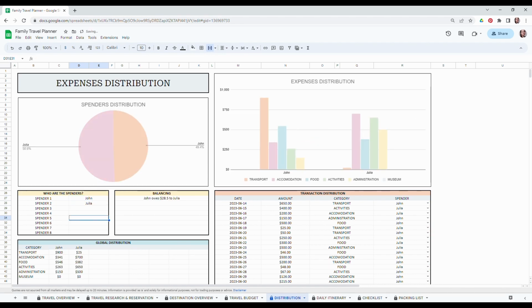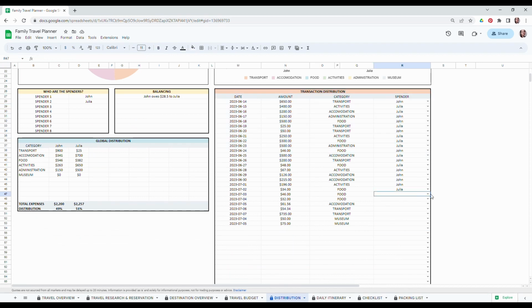Here you go. Then each time that you will have a transaction written in the budget, the data will be auto-populated in this tab right here. So you simply have to associate the spenders to the transaction using the drop-down menu. So I left a few examples. We only have 2 spenders, so that's quite easy.